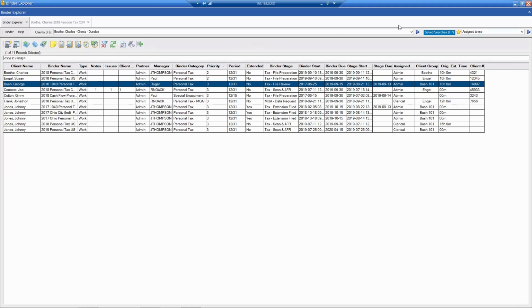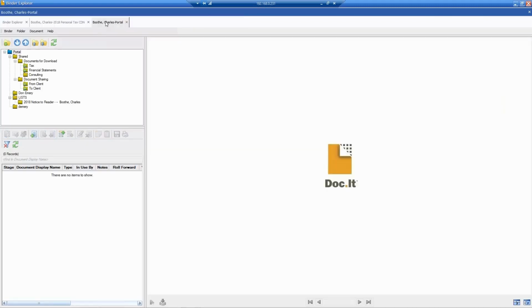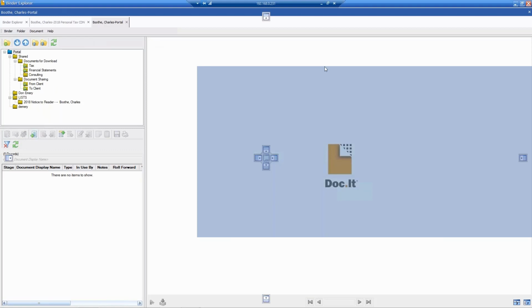Sorry, let me go back to the client. I just brain dumped there for a second. I'm going to open their portal. So here at the top, I have Charles Boost Portal. I have Charles Boost Personal Tax. I could have projects for other clients. I can have other elements of Doc.It open. They're just a tab. And I could tear this off and throw it on another monitor.